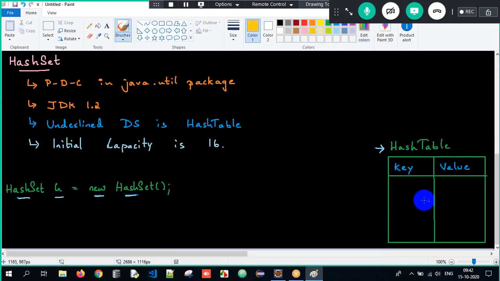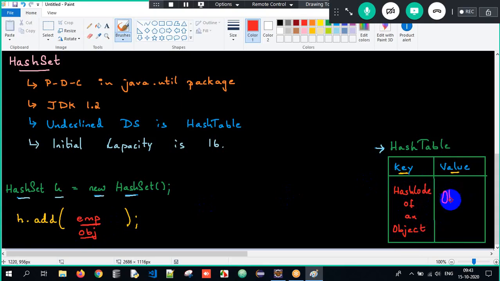Sir, what will be stored into the key, and what will be stored into the value? Imagine I tell h.add, and I am adding an employee object. Every key will always be the hash code of an object. What will be the key? The key will be the hash code of an object here, and the value will be the object itself.